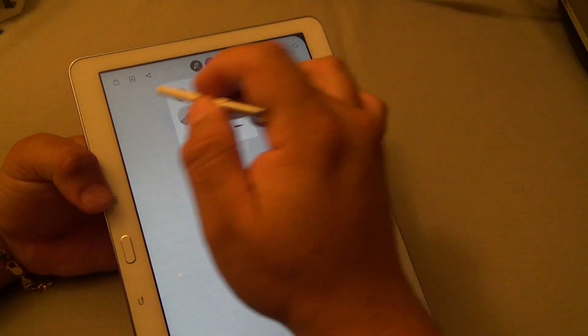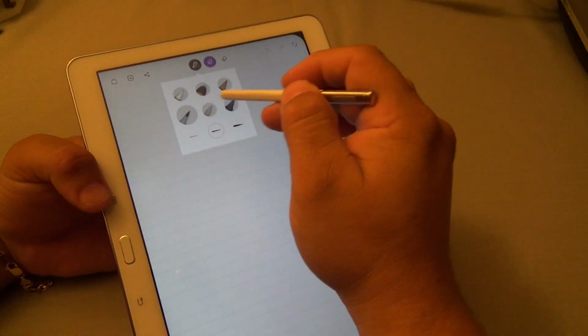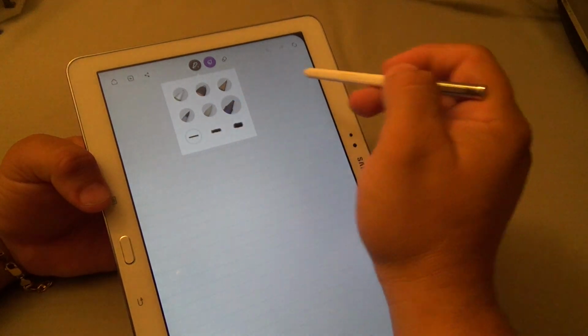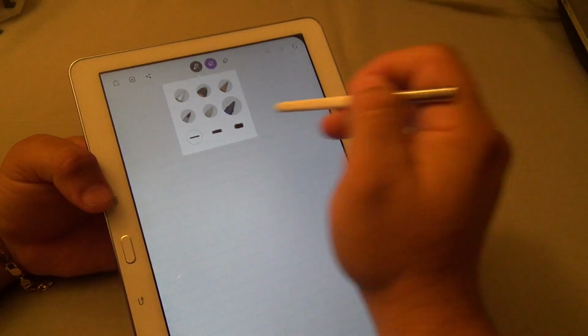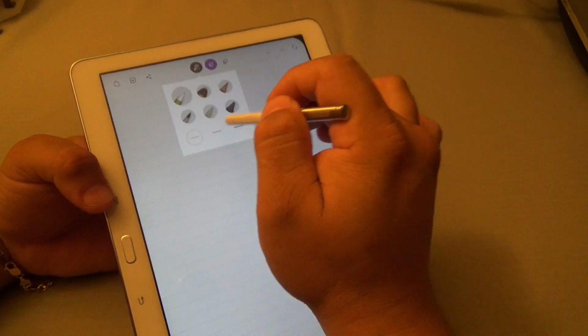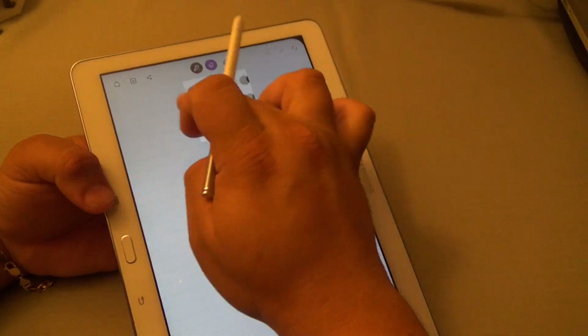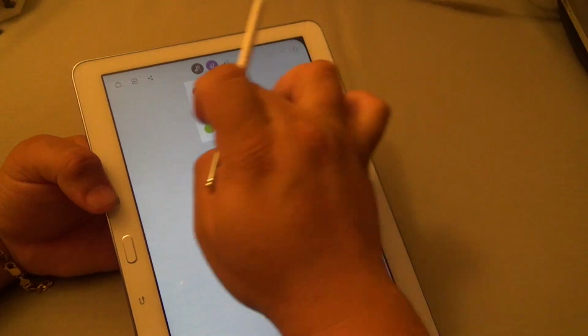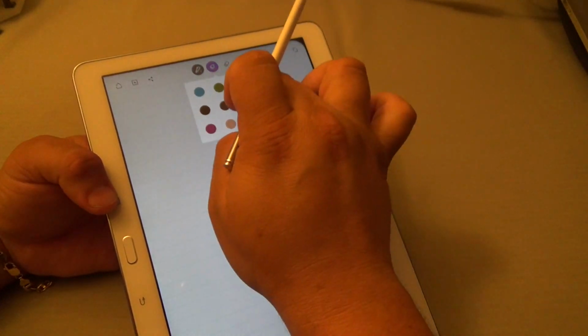Here you got the option to change the type of pens you're going to use to write. You can choose crayons and others. You can also choose the size of the writing as well. Very cool. Here you can choose the colors. There's lots and lots of colors, and I also think that this is only on the premium version.